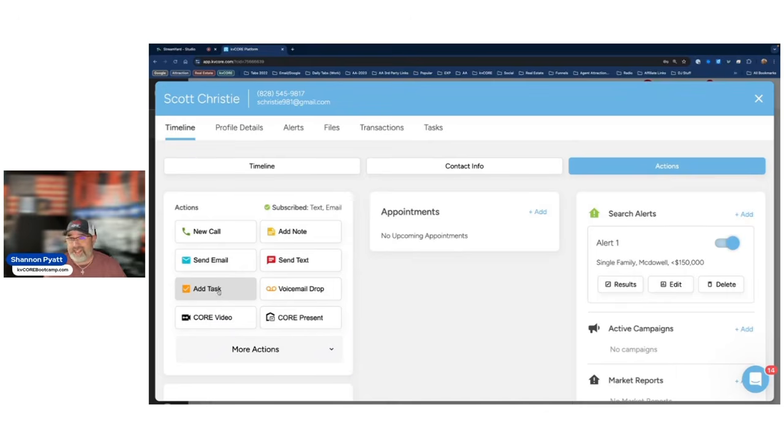You can add a task, right? You can do a voicemail drop. Voicemail drop is a charged tool. It's a great tool. It's like slide dial. If you know what slide dial is, it basically goes directly to a voicemail, right? Without ringing the phone. And that's the same thing as voicemail drop. I would highly recommend, though, if you're going to only do one of these two between voicemail drop and core video, I personally would always go with core video.